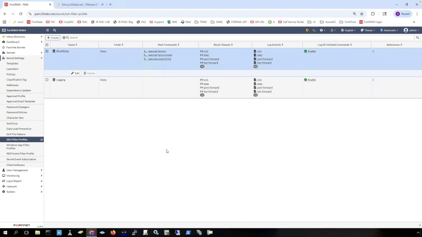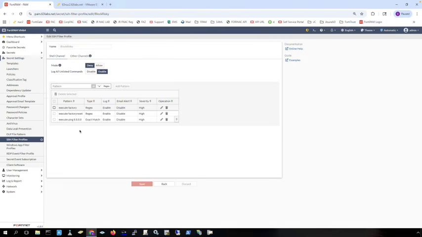First, I'm going to start with the admin view here to show you an SSH filter profile. So this SSH filter profile, which I called block risky, as you can see here, I'm blocking the SSH command execute factory reset. And just for fun, I'm doing execute ping 8.8.8.8, which is an exact match. And now let me log in on another computer.